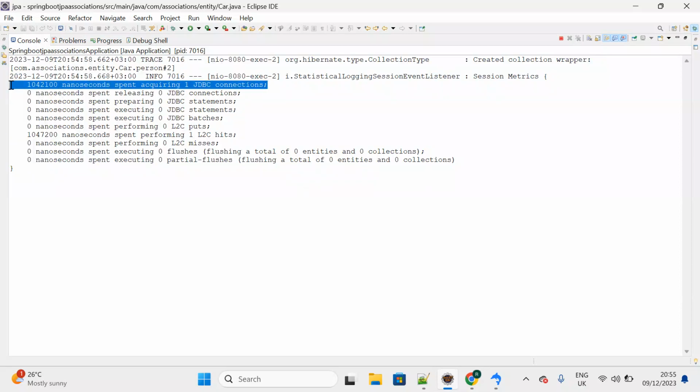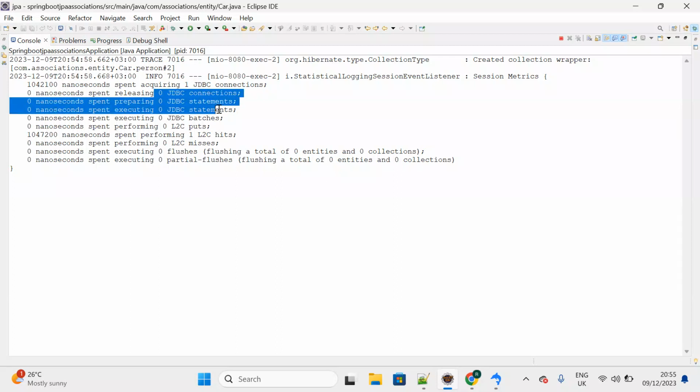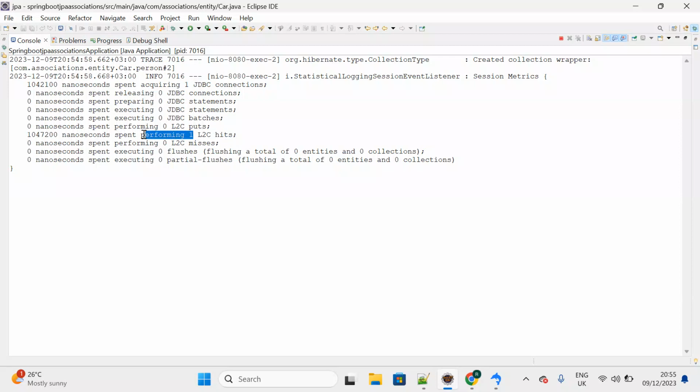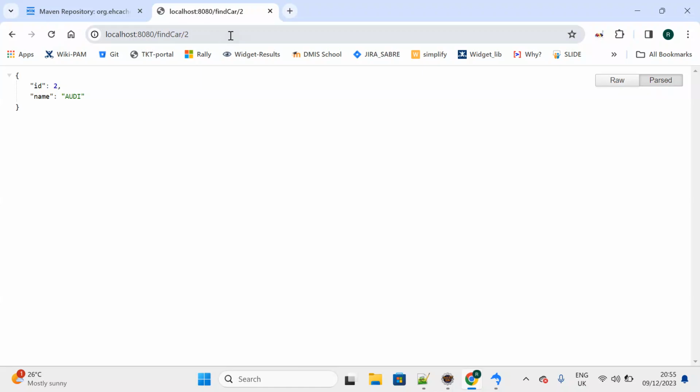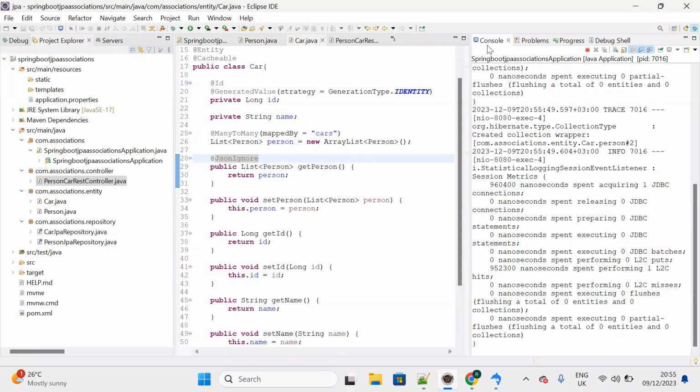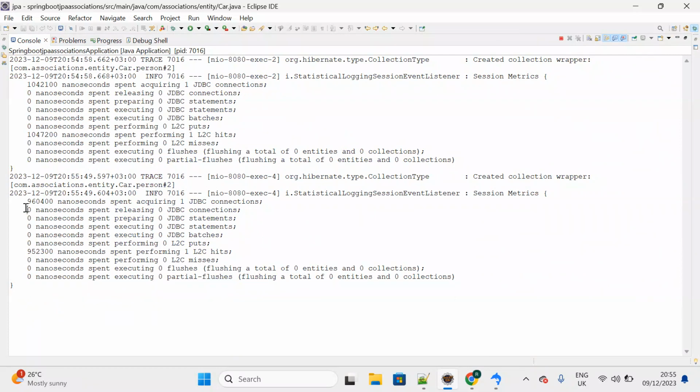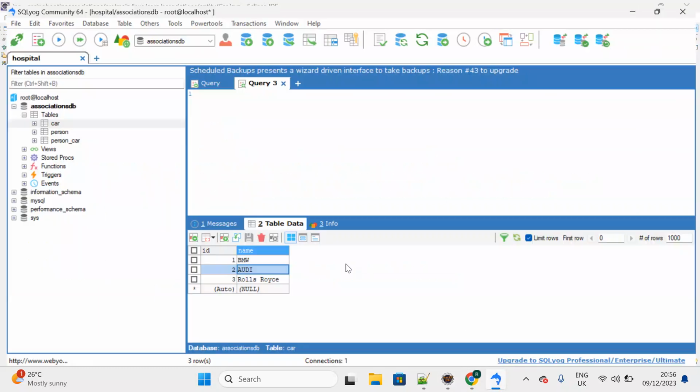Sorry, not a JDBC connection, guys, this is coming from L2 cache because there is no SQL statement generated. Zero SQL statements are generated, and from level 2 cache the Audi car details are displayed. So now let me fetch one more time. What will happen? Same Audi car, I refresh again, and send one more request. Go to the console. So every time you send the same request, those details are coming from level 2 cache. So let me try the third car now.